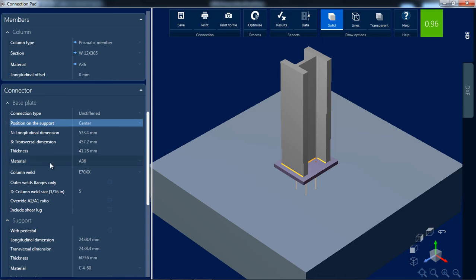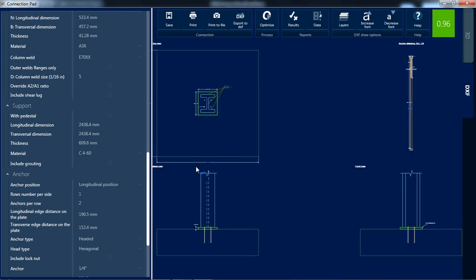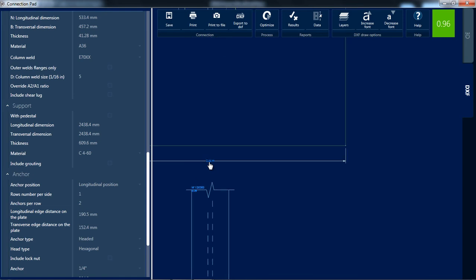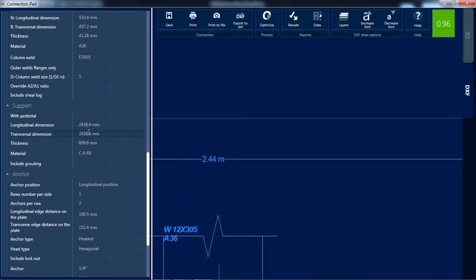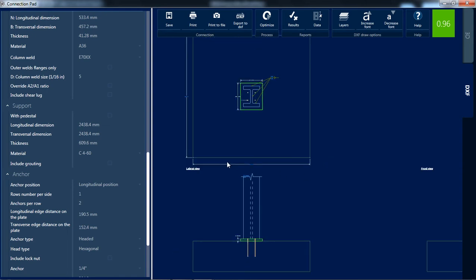So here is the thickness material, here is the weld size, that is 5, means 5 by 16 inch. That's the spot, means pedestal, that is the dimensions. You can also see it more clearly in the DXF file, that is 2.44 meter. Here is 2.44 meter. LX, LY you can change up to your requirements, or you can optimize.